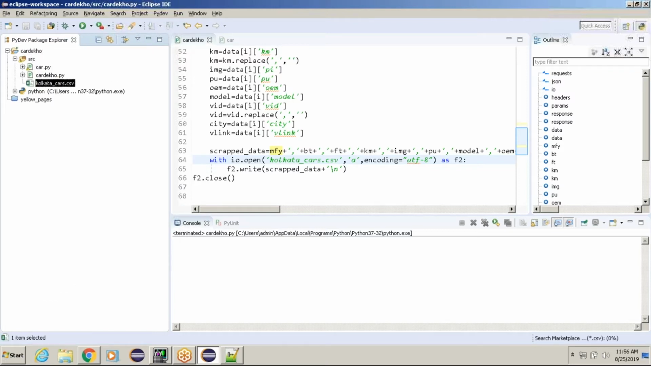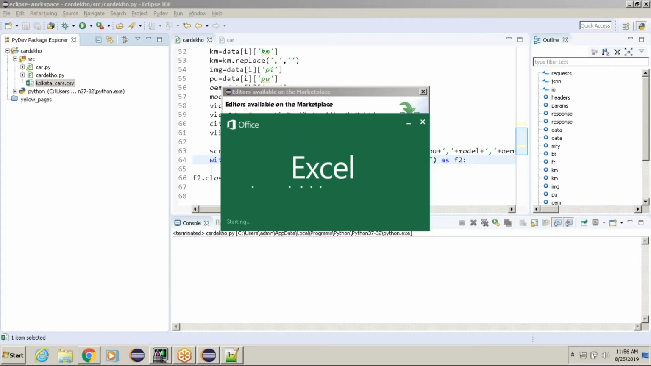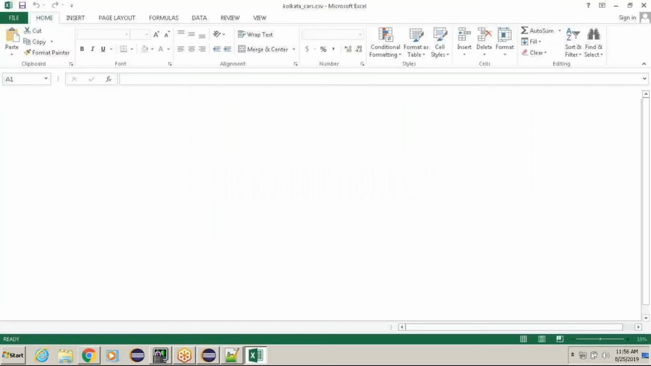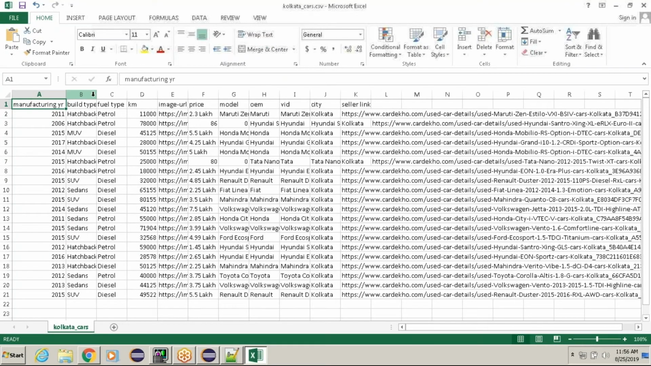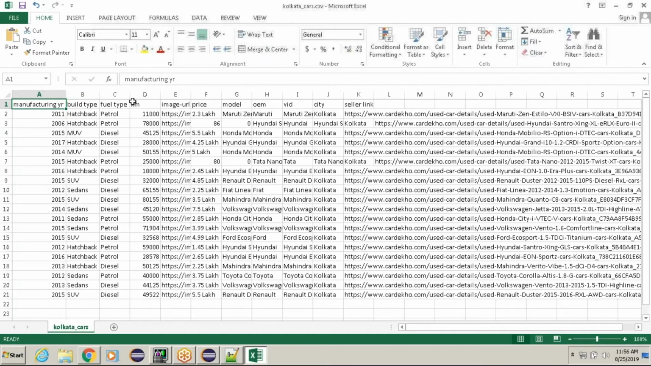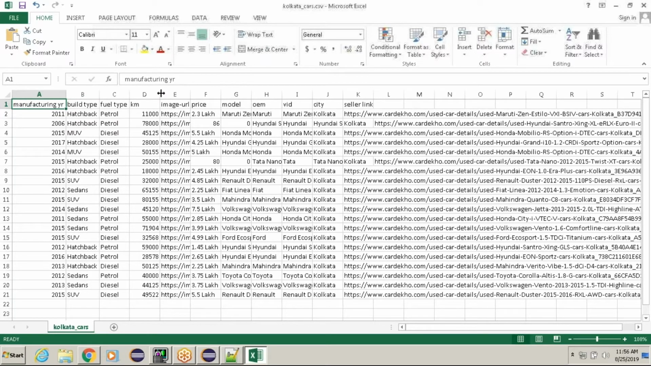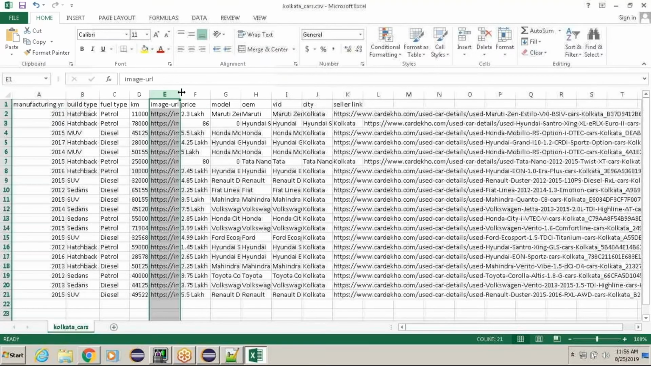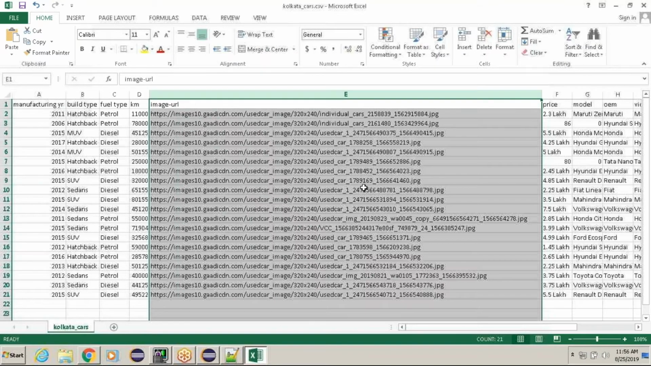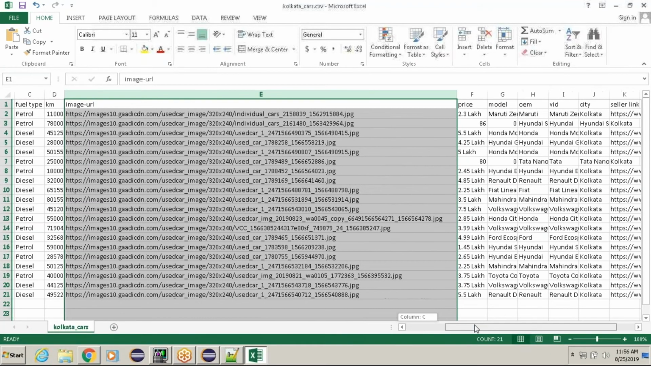Yes, it's open. See guys, the CSV has been generated, and it opens in Excel because he has selected Excel as the default program to open CSV. Otherwise everything is fine. Looks nice. How many cards are there on this page? 20, right? Yes. As you can see, the manufacturer, build type, fuel type, kilometers run, image URL, everything is there.